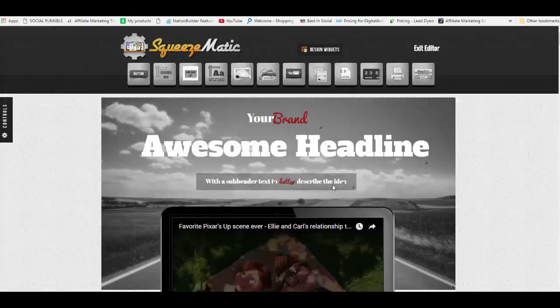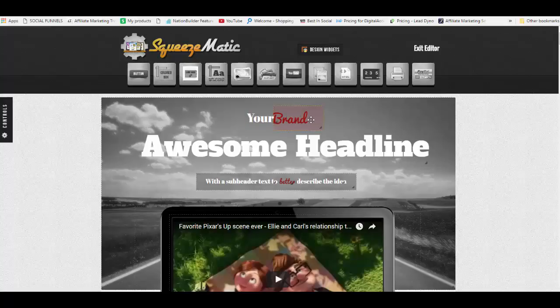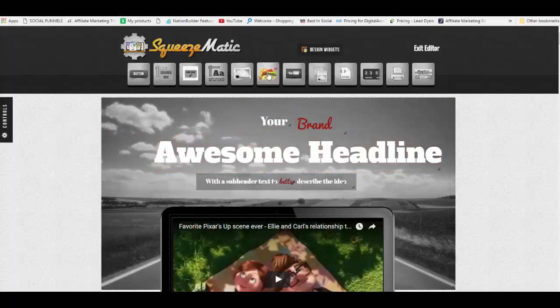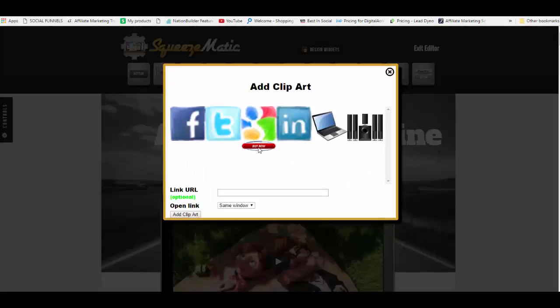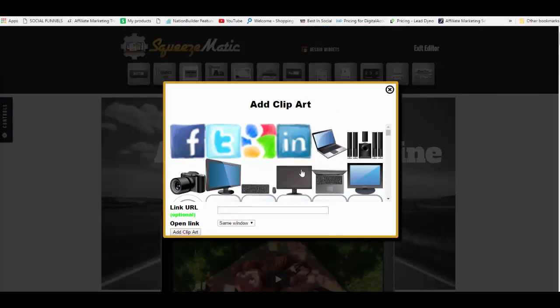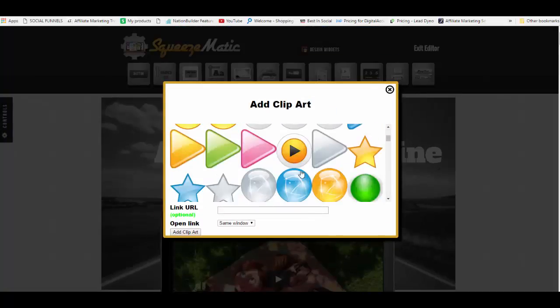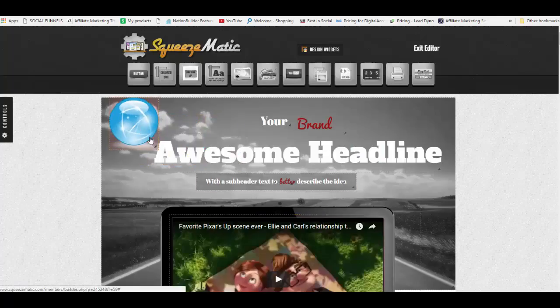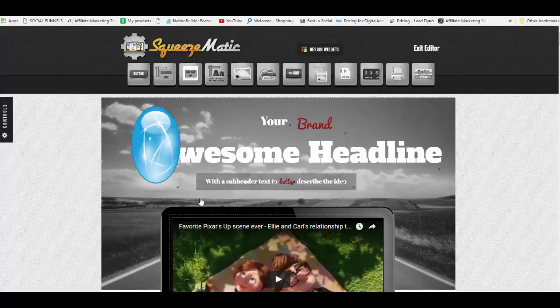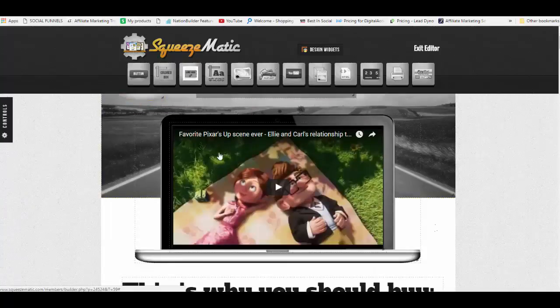So here you go, ladies and gentlemen. You could do whatever you want with this. You can move the letters. You can add clip art to it if you like. See? You can put a link in the image so that when somebody clicks on it, it'll take them to it. See? You can add it. You can make it bigger. Put it wherever you want.